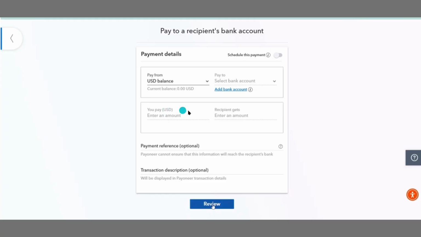Click Review to see a summary of the transfer. Take a moment to confirm the recipient details, the amount, the fees, and the exchange rate. If there's a memo or reference field, use it to add a clear note for your recipient or for your own records. When everything looks correct, click Confirm to Send. You may be asked to pass a quick security check. Once confirmed, the transfer is submitted.